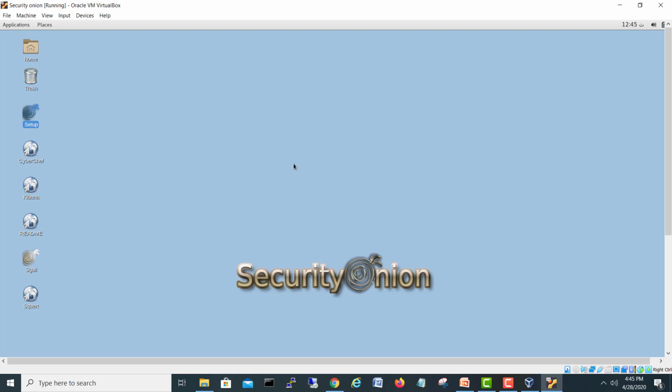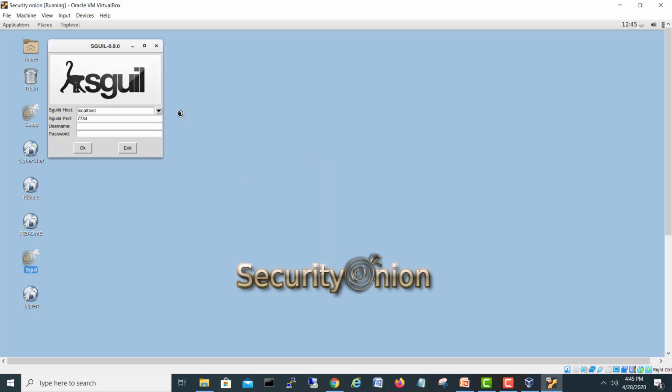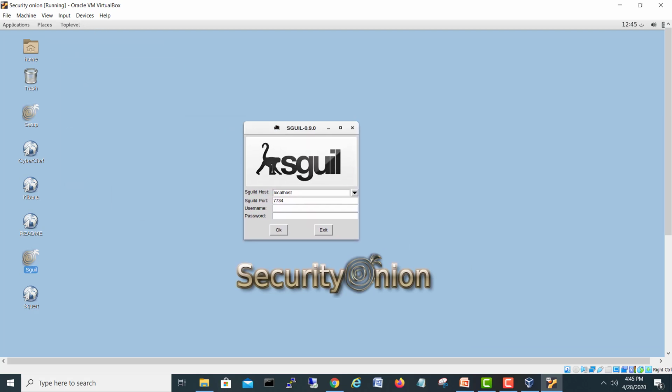Anyway, okay, so the setup is completed. For Sguil, I'll double click. You should remember the username and password which we gave during the second step for the services. The Sguil port is 7734 and the Sguil host is localhost, since we are running on a local machine. So I'll enter my username and the password we made in the second step.